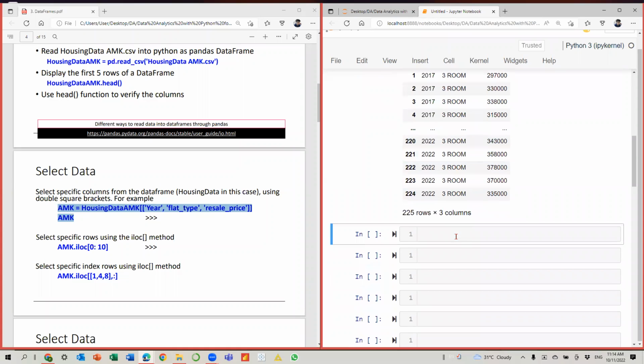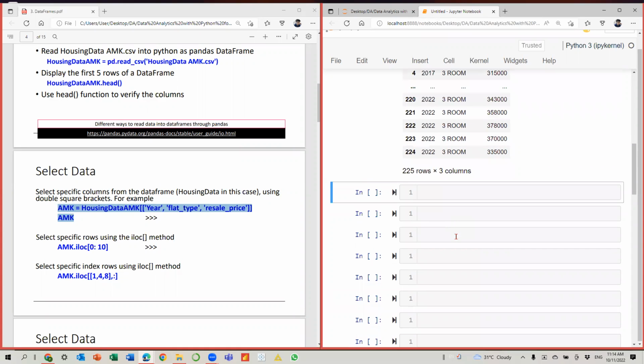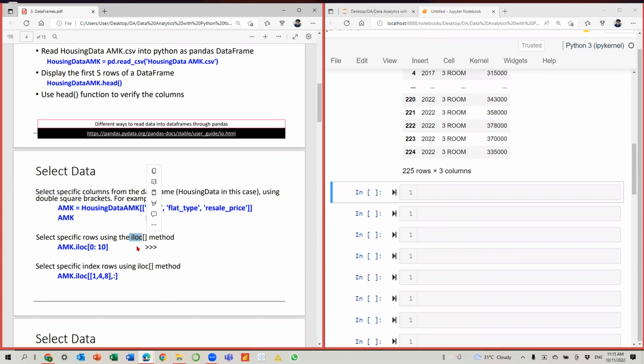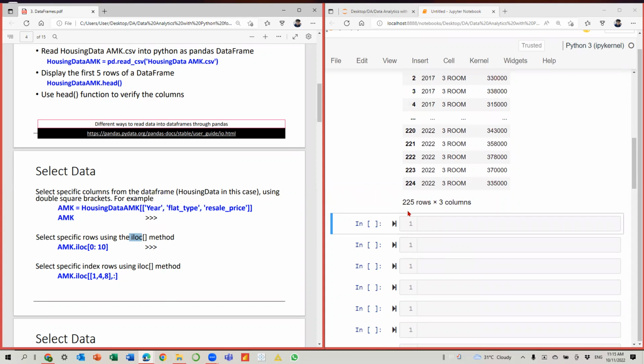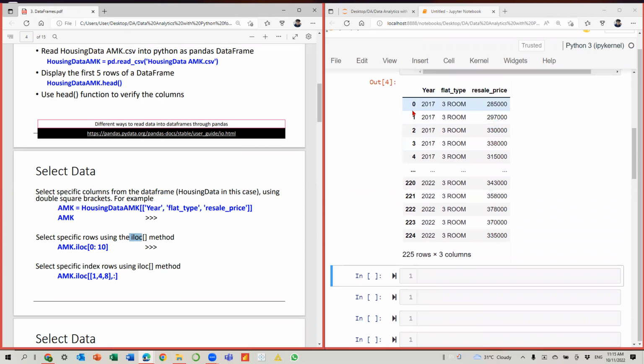Now, what happens if we want to select specific rows from this AMK data frame? We use iloc, meaning it is based on the index of the rows. If you go back to the data frame, these are really the row index: 0, 1, 2, 3, 4. So let's say you want to select the first 10 rows, using the index 0 to 10.